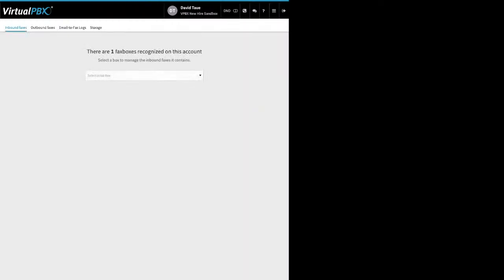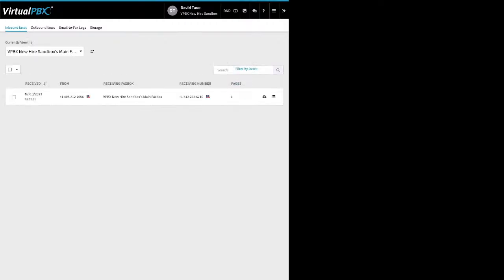Faxes takes you to your fax manager. It starts off in your inbound faxes. Select your inbound fax box. You can see the date and time, the phone number involved. You can download the file. Put a check mark here, and you can remove it.